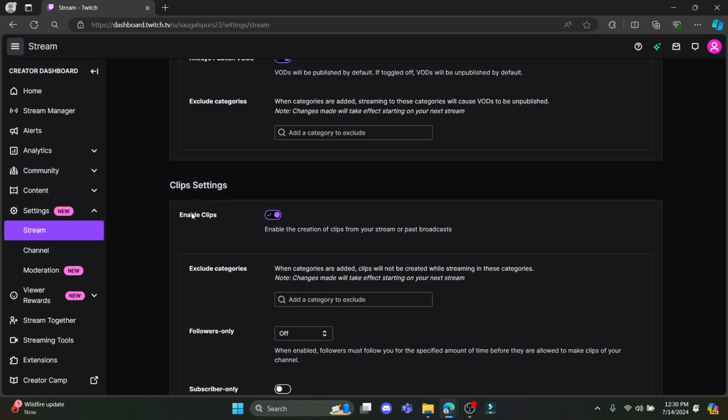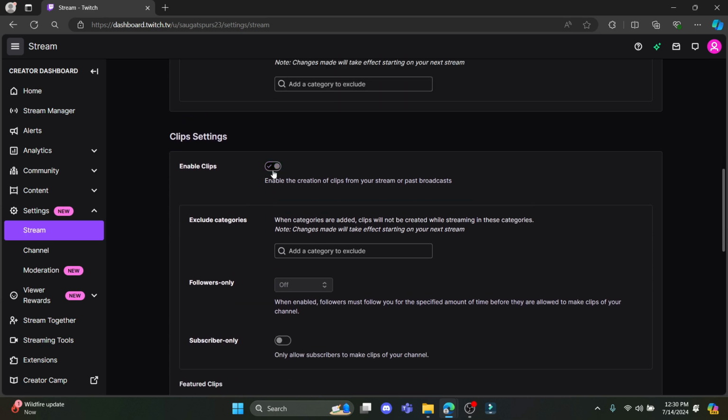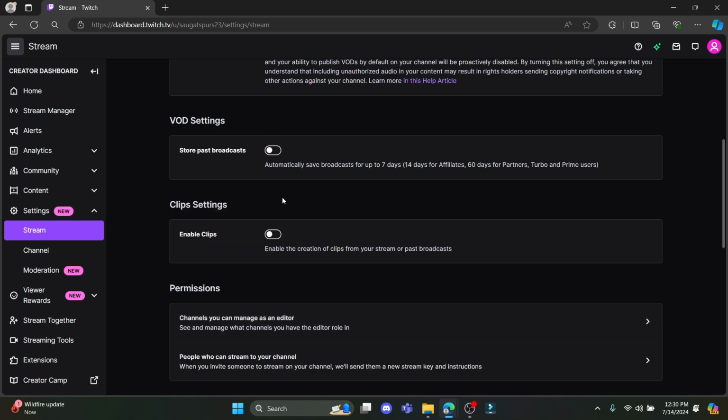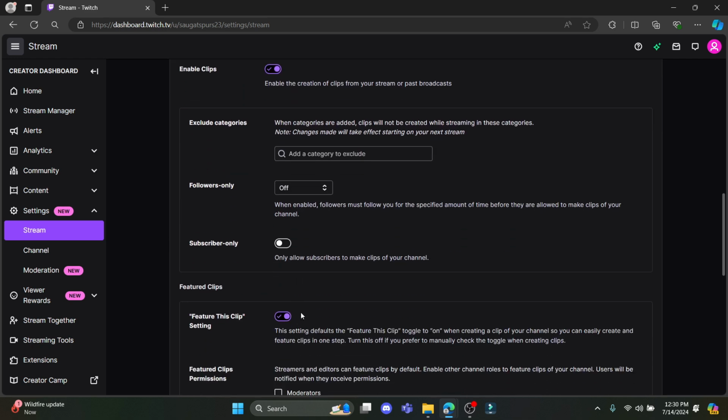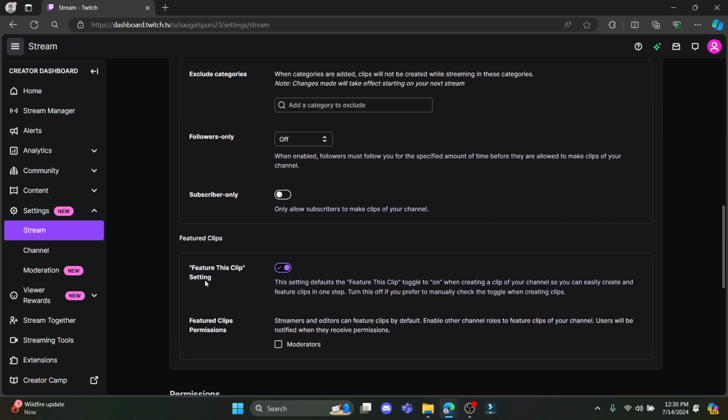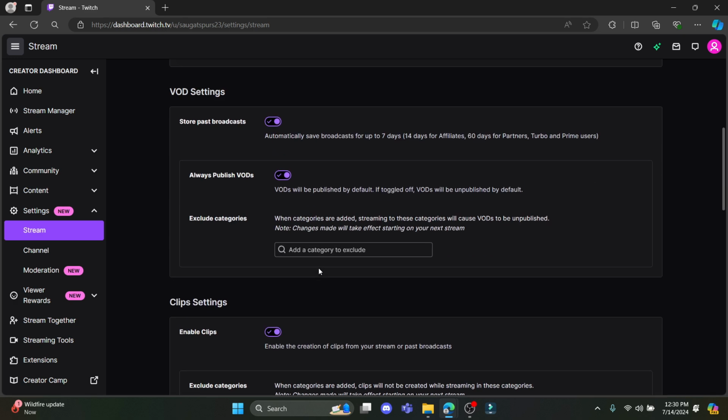And you can also enable clips over here under the clip settings, which you can see. If these are turned off, you can go ahead and enable them over here. After you do that, you can see that the featured clips option is also here. So you can go ahead and enable this as well.